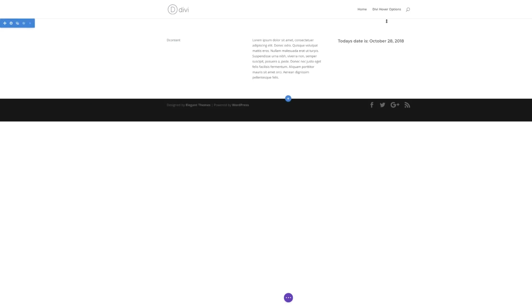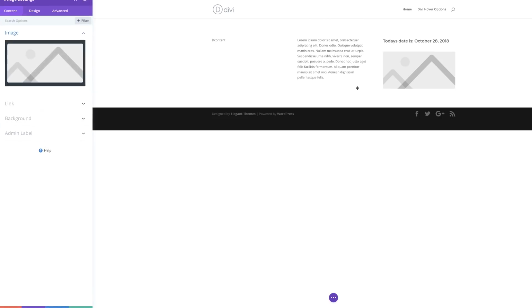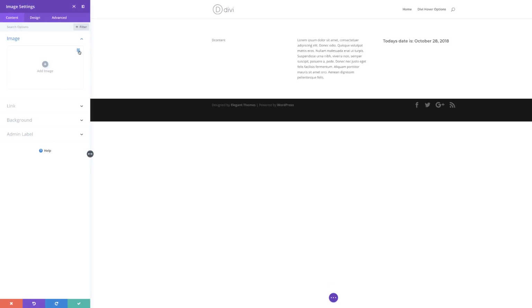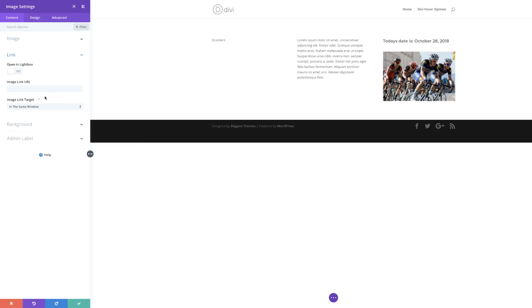Next, what we're going to do is we are going to add our image. So I'm going to click here on this plus button to add our module. So I'm going to select my image, delete that, and then I'm going to click this icon here, and then we're going to select our featured image as our image that's going to come over here. Great, so now that we have that, we can even go ahead here and link that image.